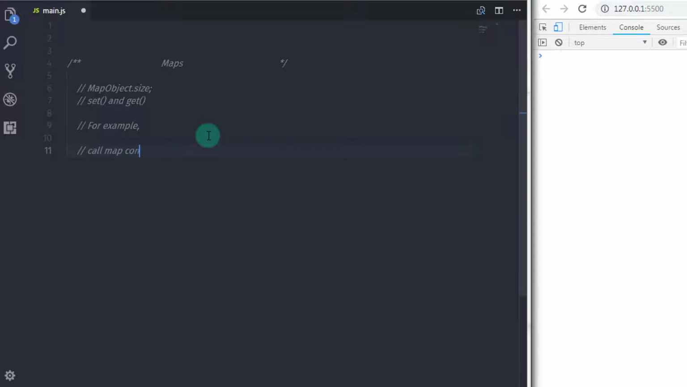So I will just create a map object here. To create a map object, you need to call the Map constructor. So to call the constructor, we will just say const myMaps is equal to new Map and specify parentheses, right?